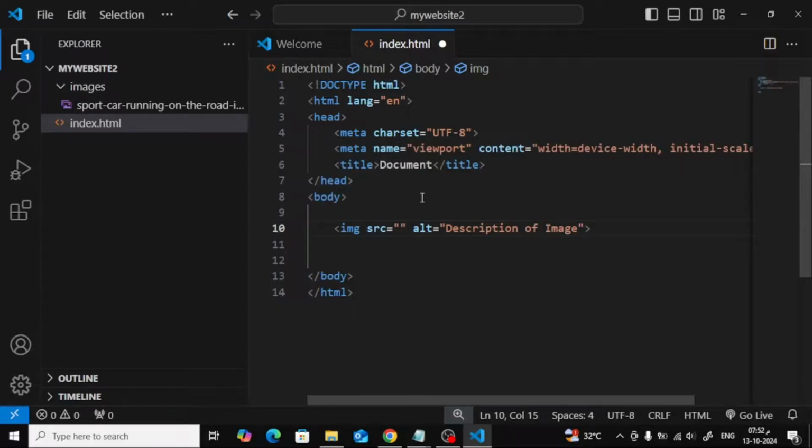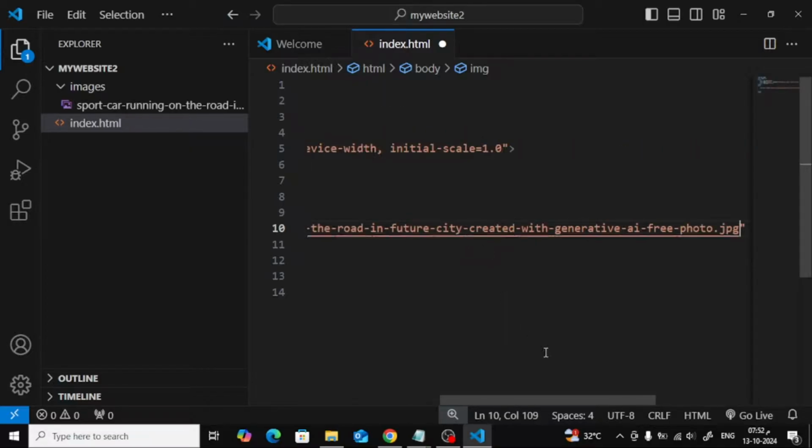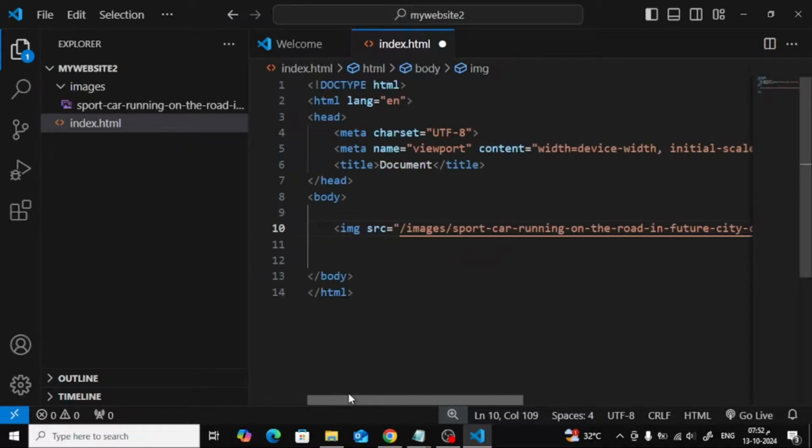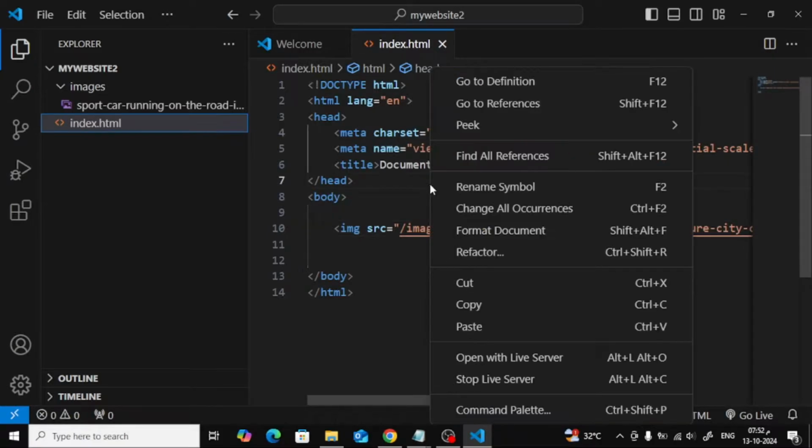Start by typing a forward slash. You'll notice that Visual Studio Code suggests the images folder. Select that folder, then pick the image you want. This will create a link between your HTML file and the image in your folder. Don't forget to add a descriptive alt text as well, in case the image doesn't load.